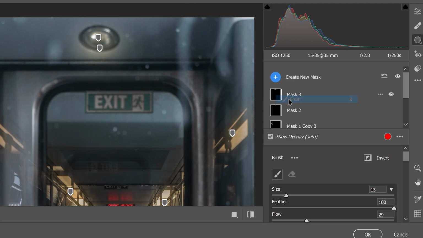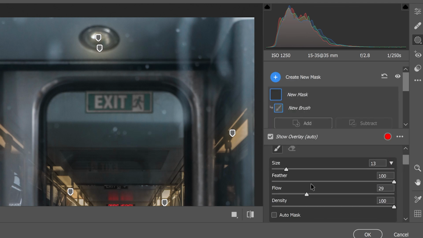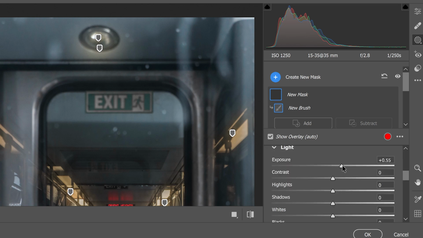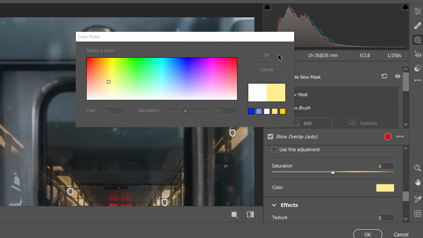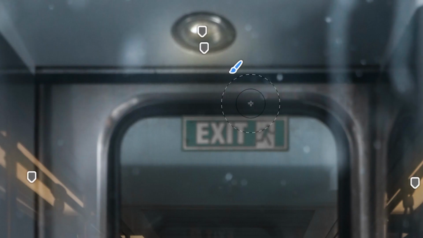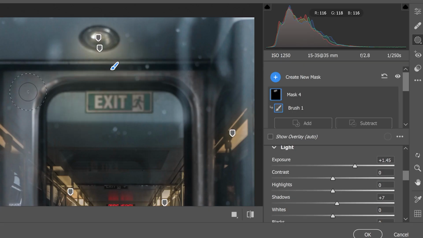But there's one more thing that I would do to make it look even more realistic. I'm going to use the brush. I will reduce the flow. Then I'll increase the exposure, just a few points, pick the same warm tones, and I'm going to paint around here. And so much better. Now it really looks like the light is turned on. Easy, quick, and it really makes a difference.